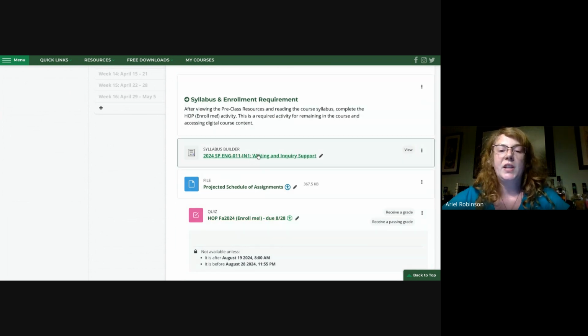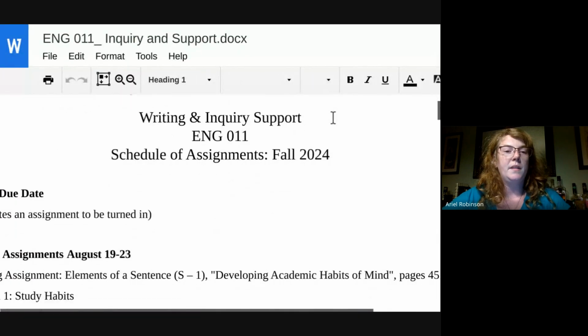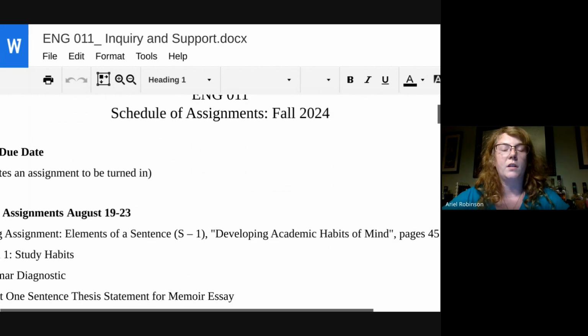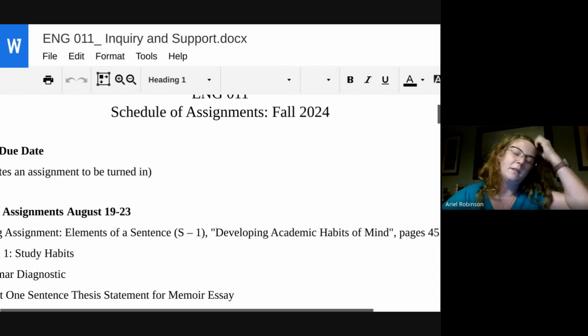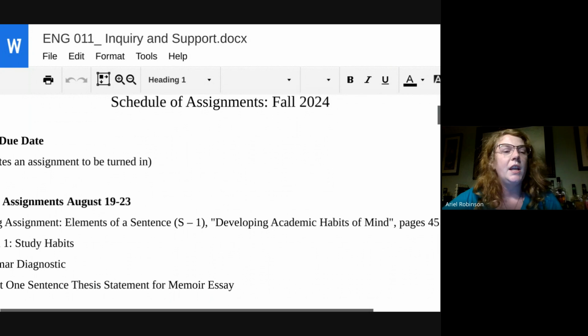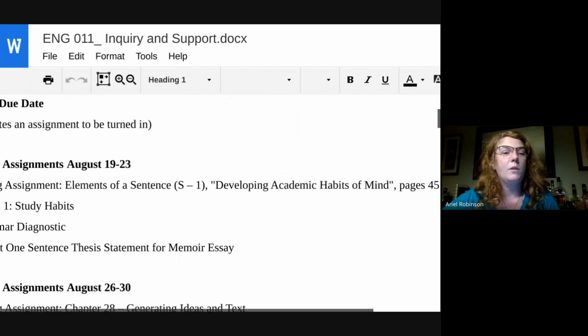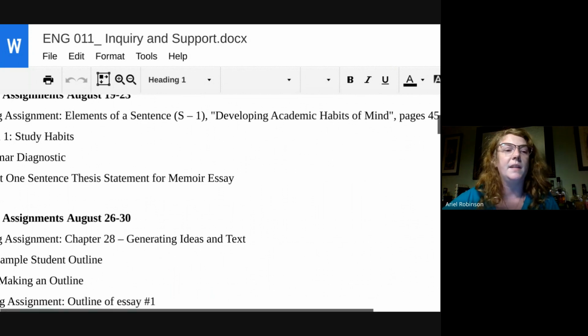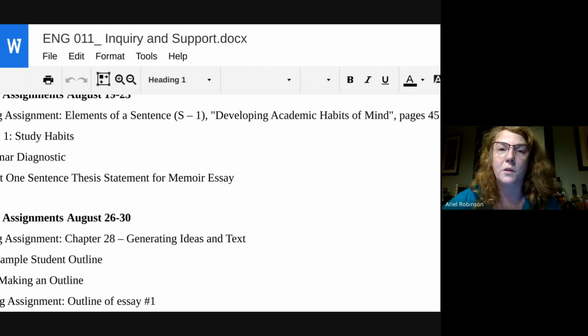After you've taken a chance to look through the syllabus and what I'm specifically going to be doing as your professor of the support, I'd like to show you the projected schedule of assignments. This is going to be a common support assessment. These are all activities that are going to be across all of the different sections of English 111. Our first week, we're going to be focusing on developing habits of mind and continuing with study habits and doing a grammar diagnostic to help us move forward with the content.